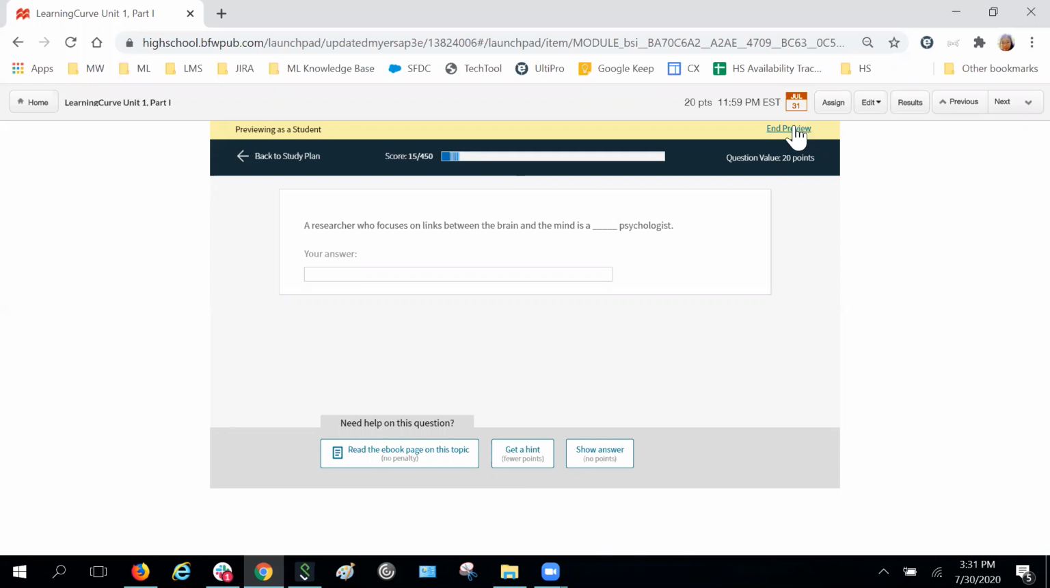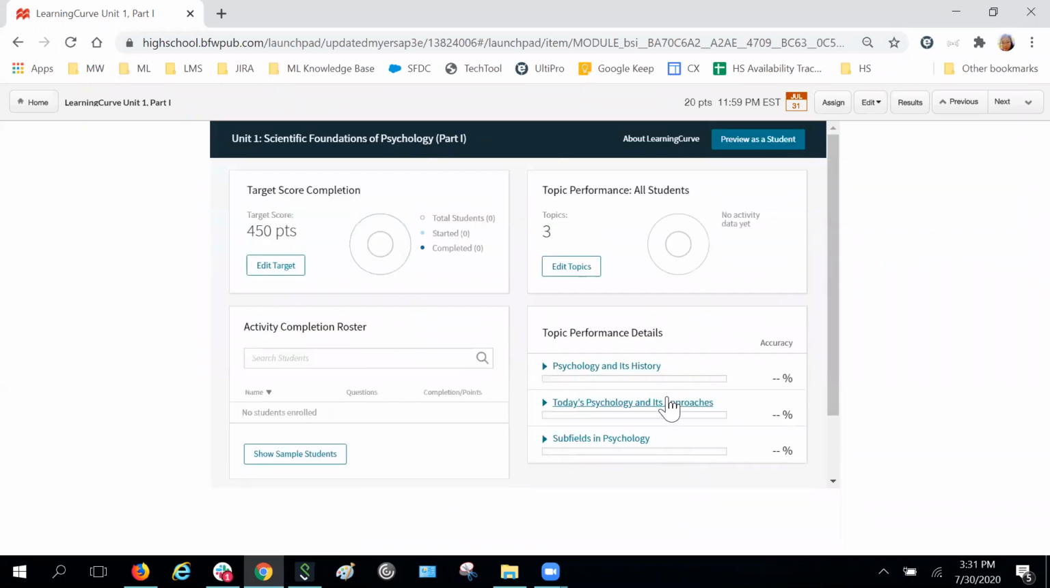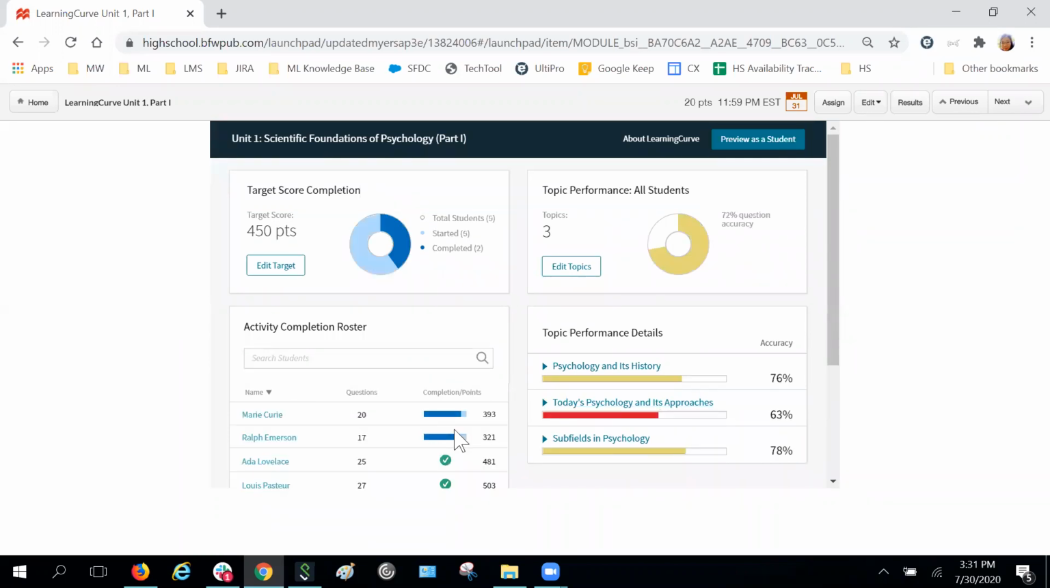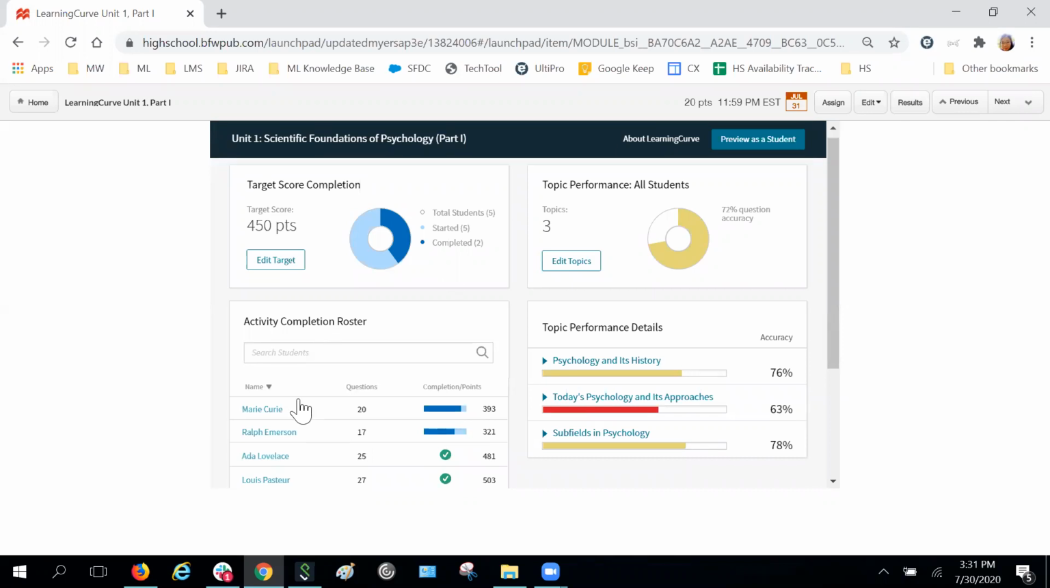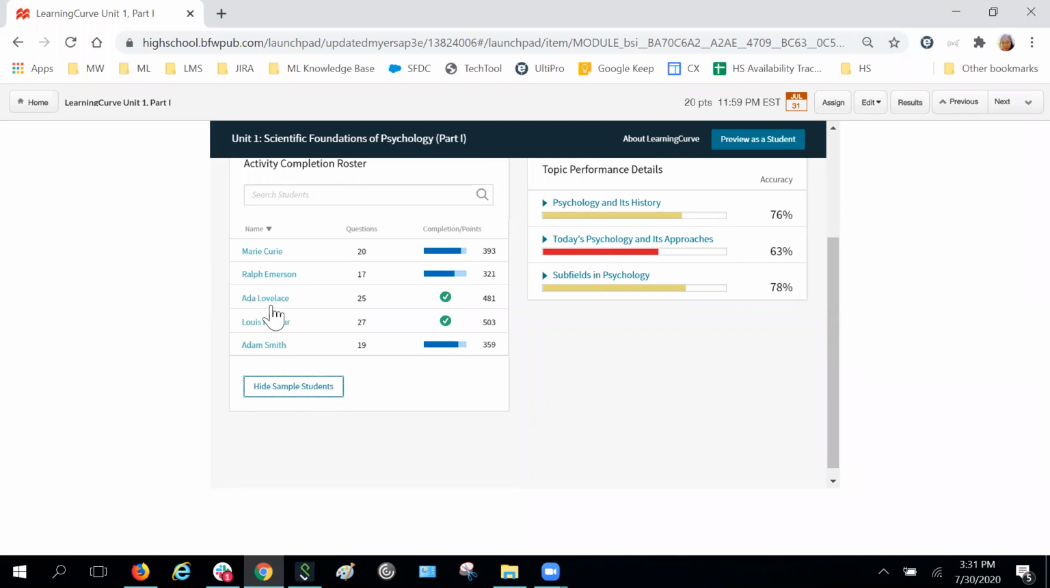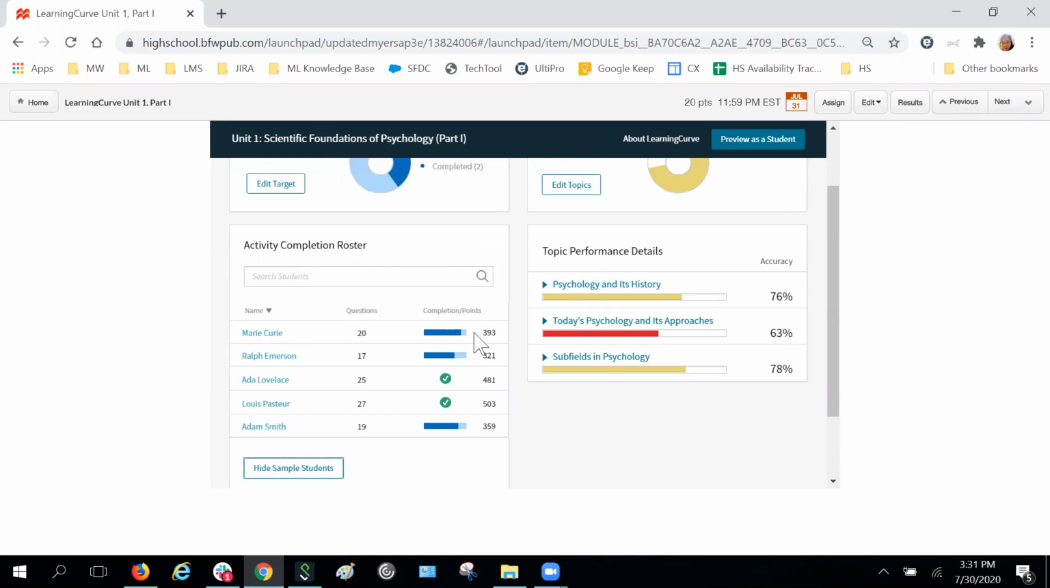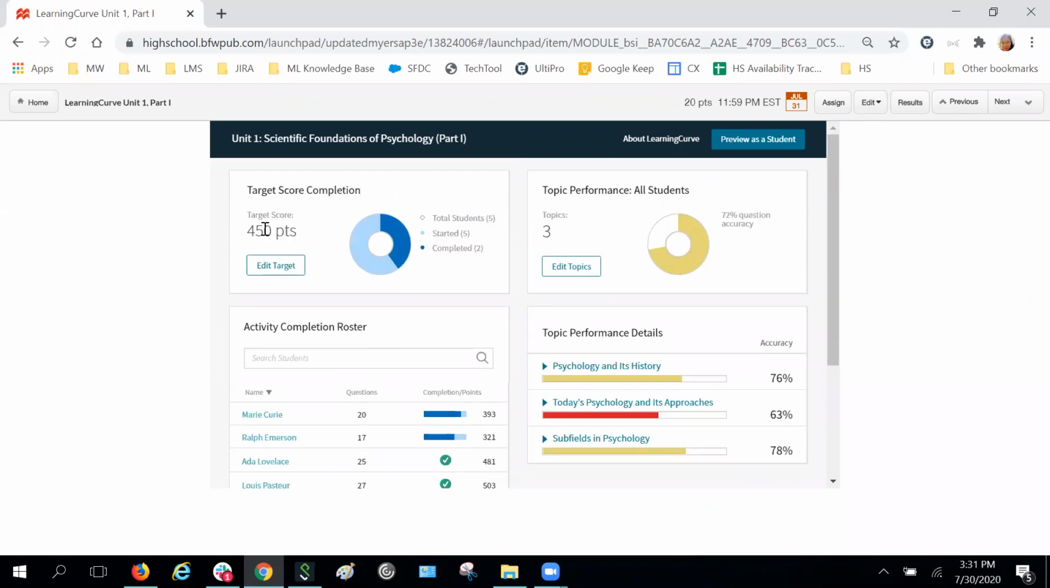Now, if I end preview as a student, as an instructor, in terms of what you'll get is you'll essentially see analytics on how well students have performed on a learning curve activity. For instance, I can see my entire roster here. I can see that Ada has a green check mark, so she finished and reached a target score. In fact, she went above the 450 target score. Is essentially when students reach the 450, 450 is the target score in this case.